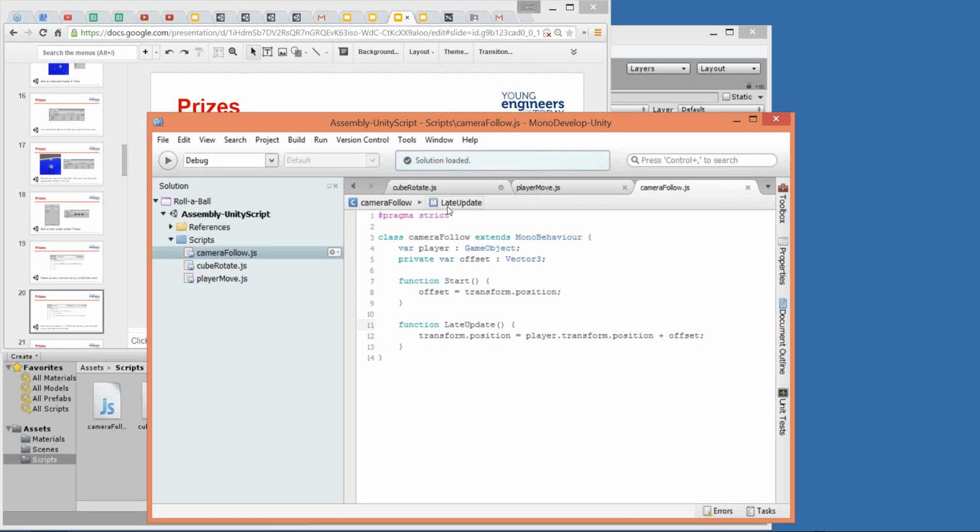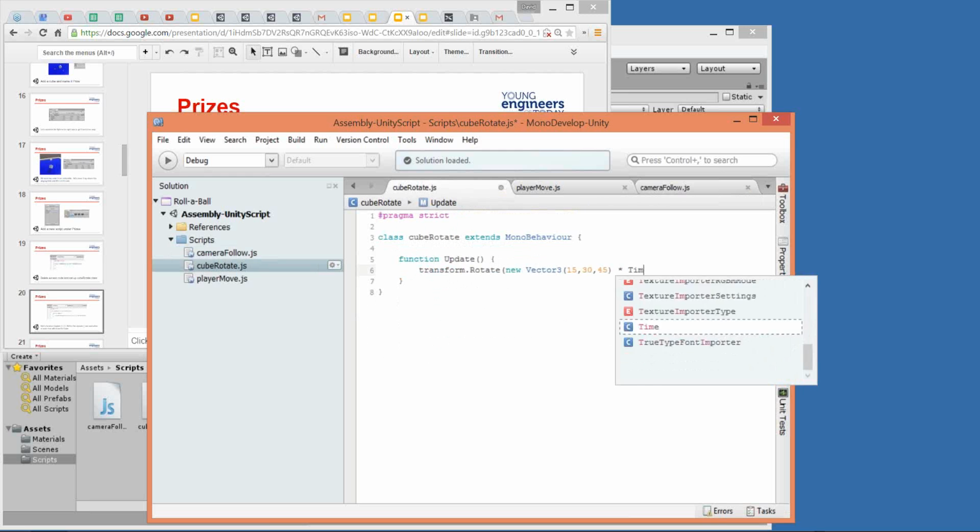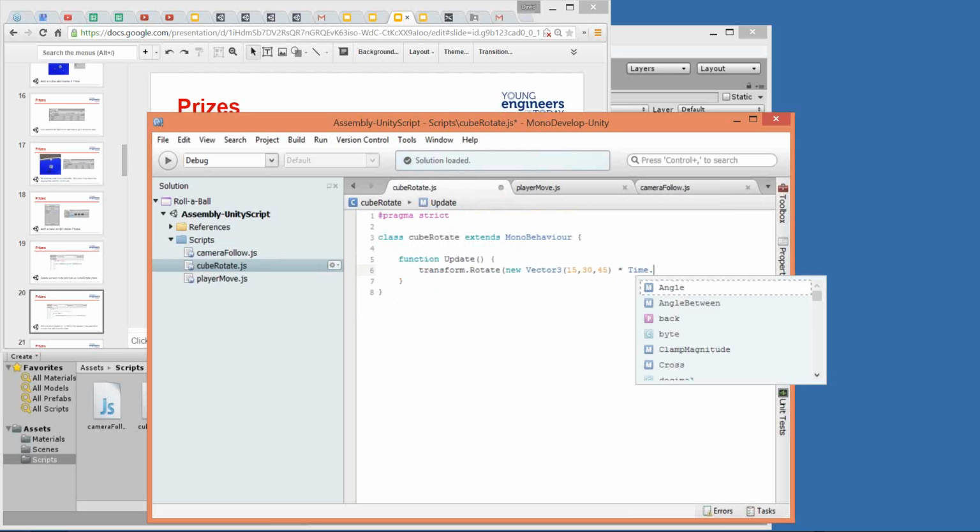So late update, that's called 1 frame per second. Update is called when it's ready to change things on the screen. So it all depends on the processor, and we don't need to get into too many details, but we know what to do because we've seen it on the slide.